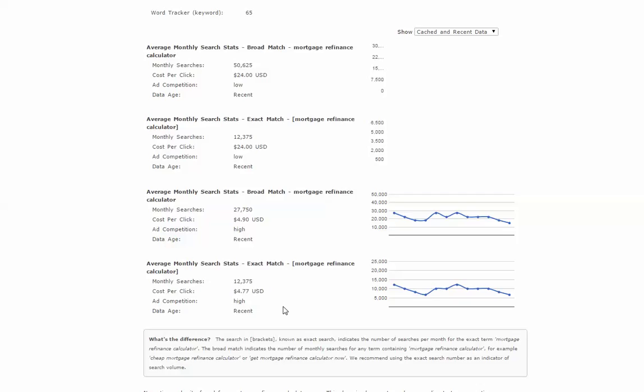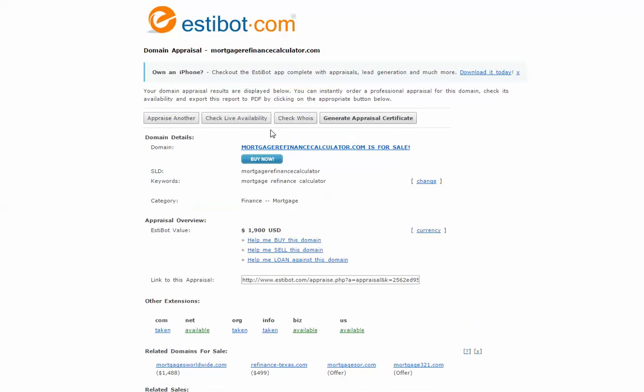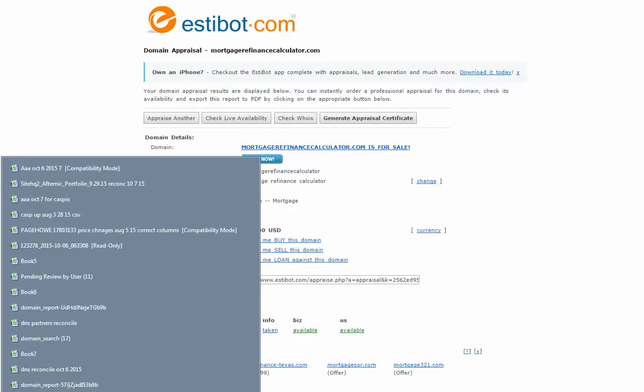So here's a case where, if the name was looked at by people just putting a bunch of names into Estibot, they may have missed it. I may have missed it if I was trying to decide what to list it for at auction or whether to drop it, and I just did a bulk search. Now I've got a name with an appraisal of $1,900, and I can see the clicks are worth $4, so who knows how much the leads are worth in this business. Besides having a good gut feel about Mortgage Refinance Calculator, I've also got some stats to back it up. So here's an example of how going through Estibot can help you come up with a more accurate value of your domain portfolio.